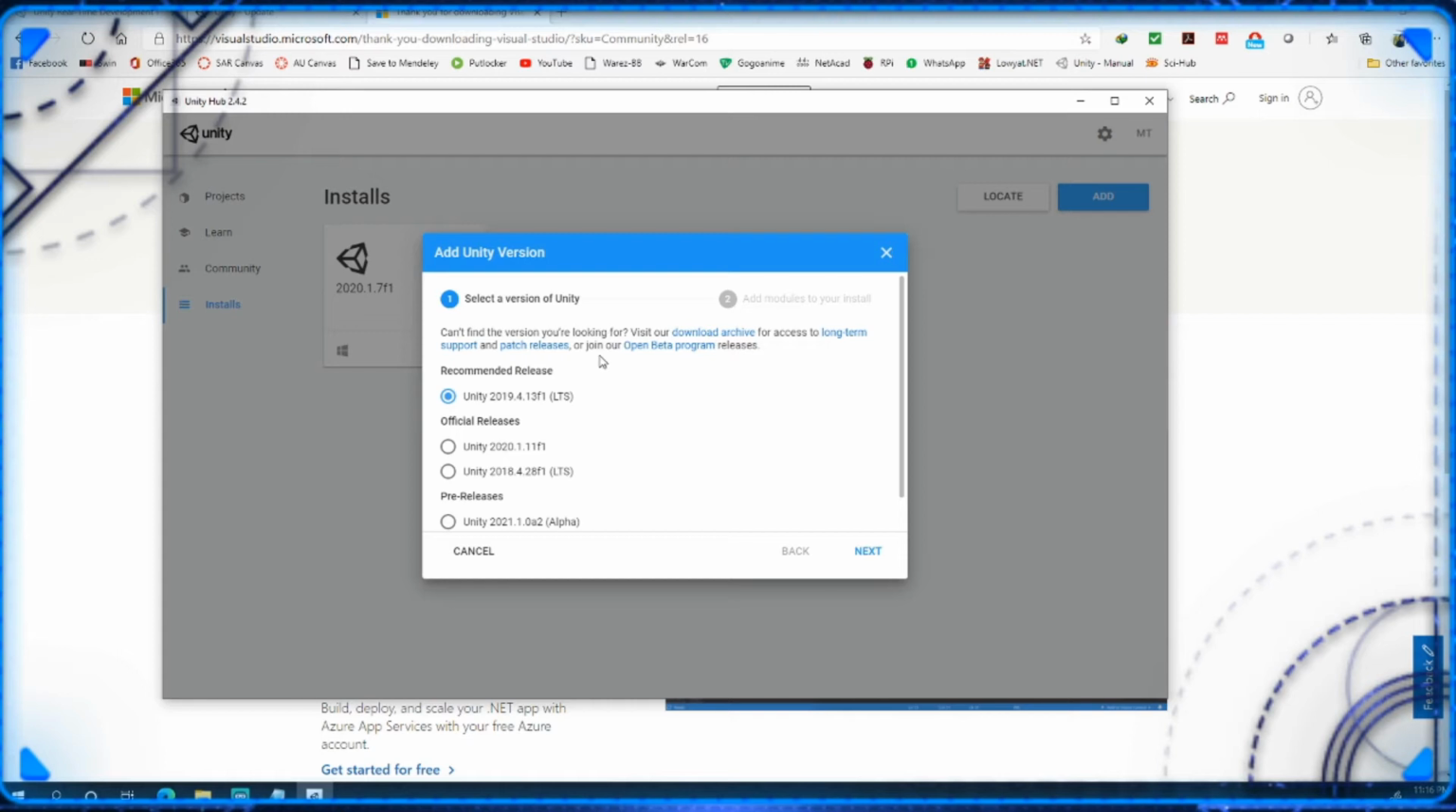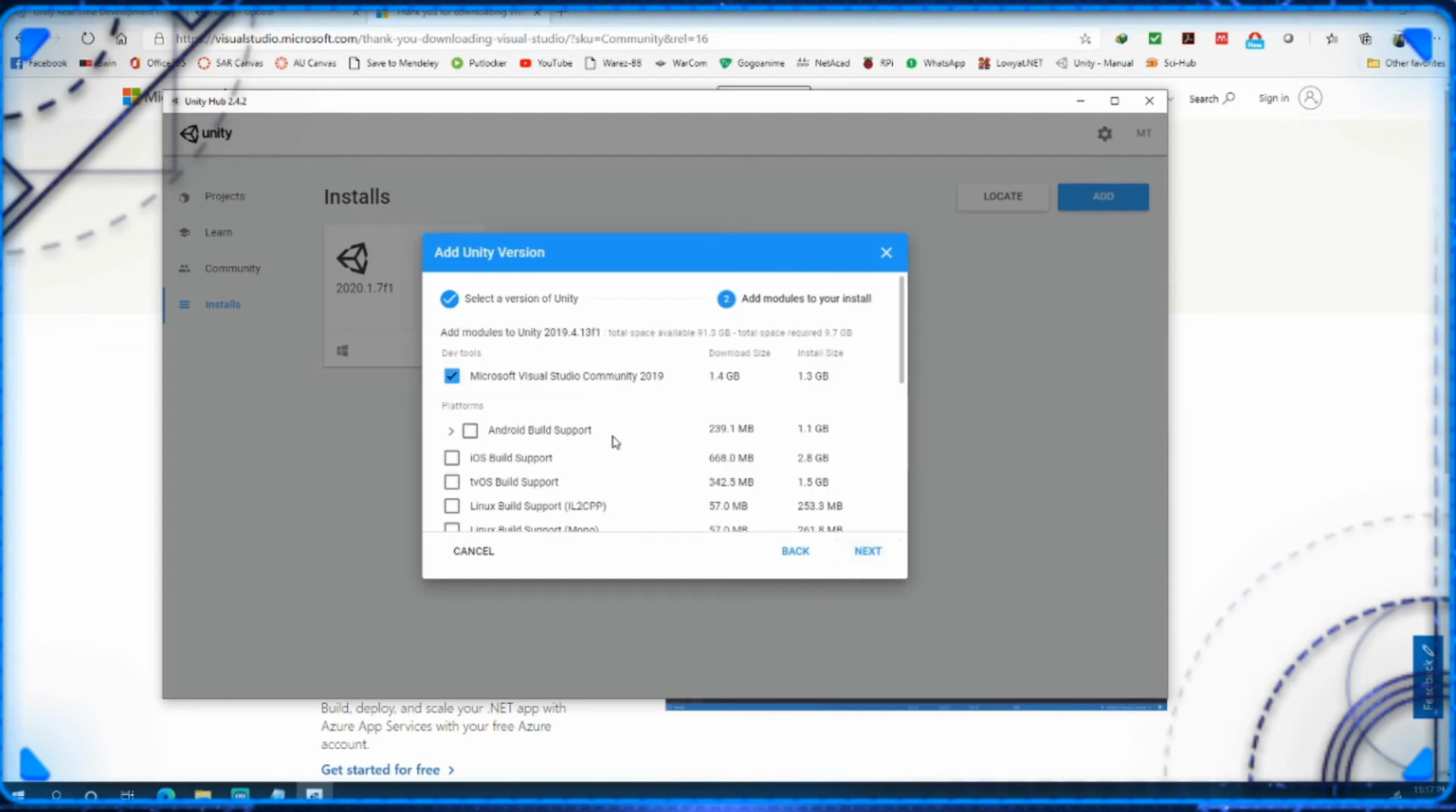to use. My recommendation is either you use Unity 2019.4.13 F1. So this is a long-term service version, but the one I'm using here is the 2020.1.11 F1. Okay, so let's say I want to install this one, right? So let's just click next.